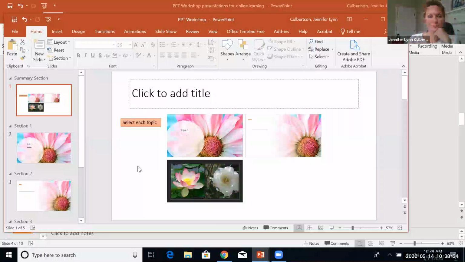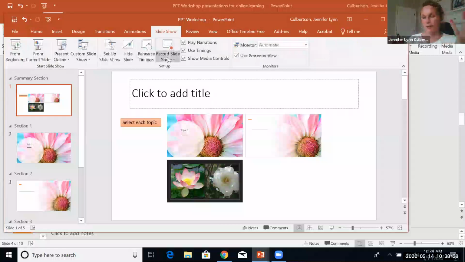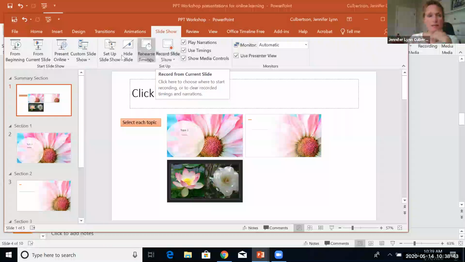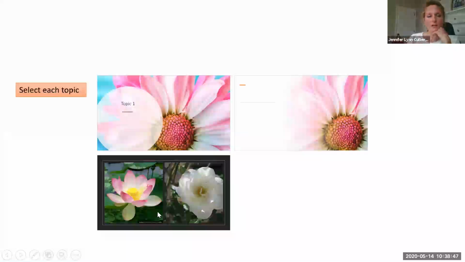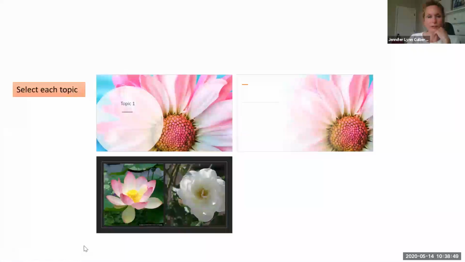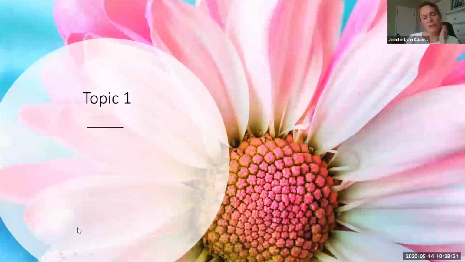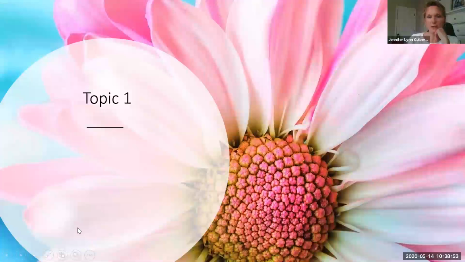Okay. So I'm going to just show you some annotation features. Let's say you're presenting your presentation via Zoom, and you need to point out some things. So we're going to go here, and down at the bottom left, I'm on my first slide and I want to point some things out. I have to take my mouse.